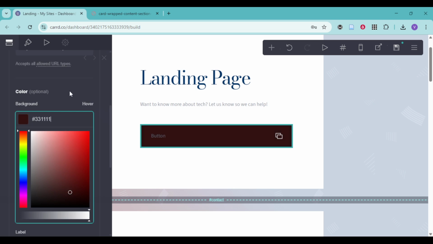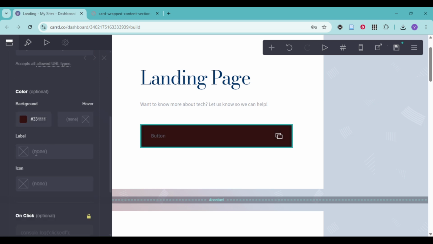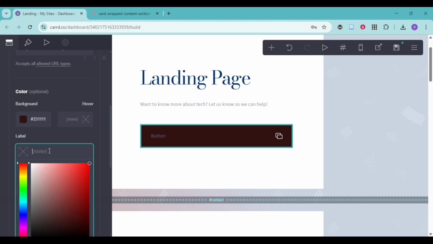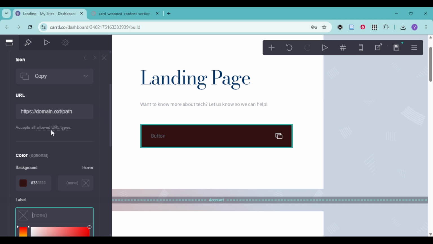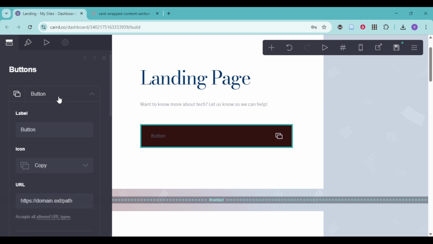If you want, add an icon to make the action clearer. A simple heart for donations or a cart for purchases can help visitors understand the intent at a glance. Keep the wording friendly and specific and make sure the button is easy to find on both desktop and mobile.